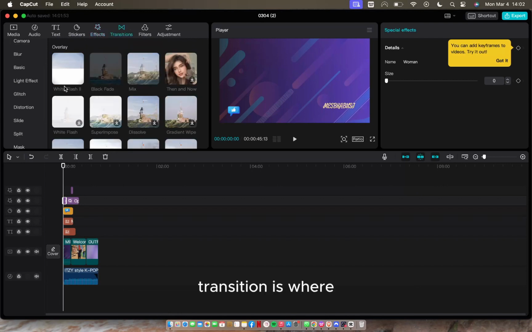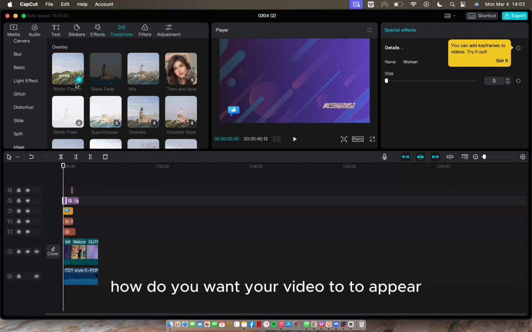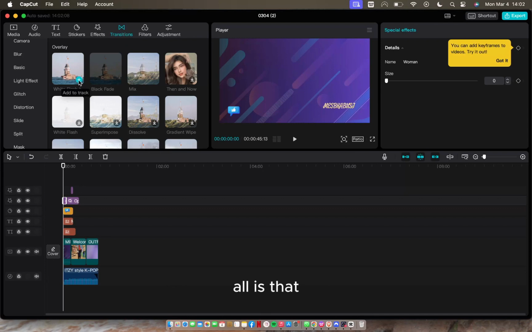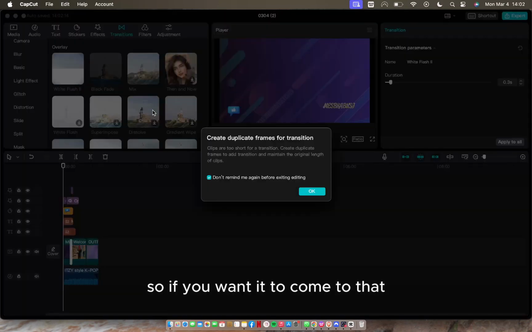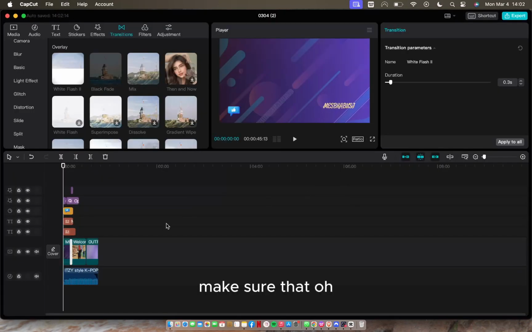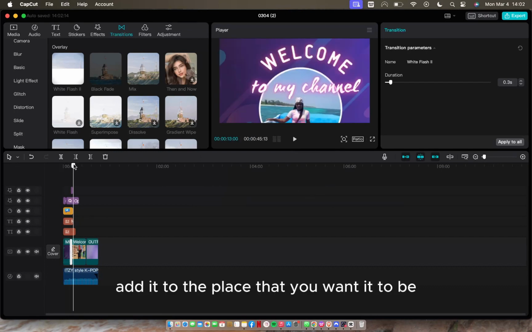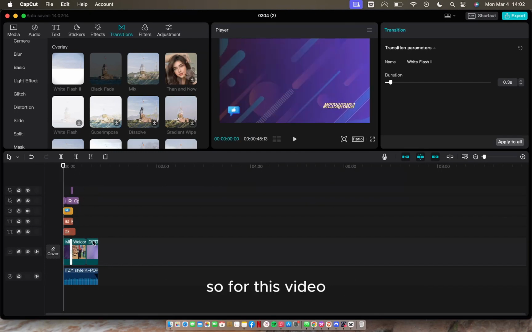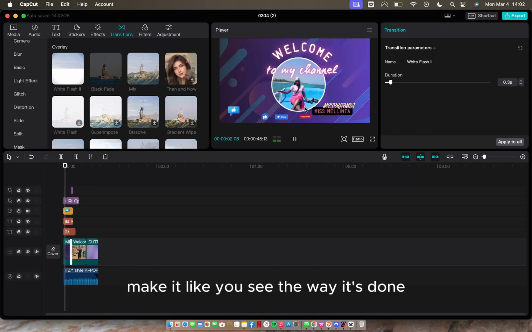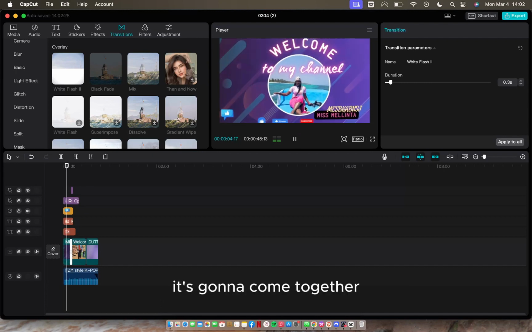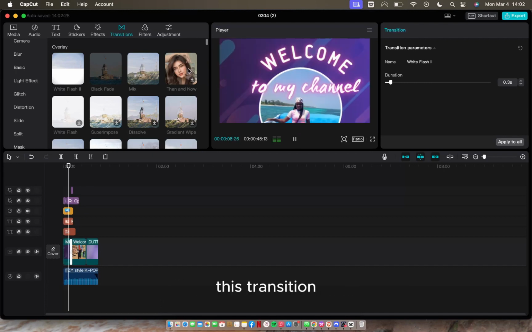Transition is where, how do you want your video to appear? Do you want it like the Hollywood? Do you see how Hollywood always does it? If you want it to come to that, you have to make sure you add it to the place that you want it to be. For this video, because it's so small, we can't do transitions. But transitions are moving from one part to another part. It makes the video look amazing. If you want to make it like you see the way it's done, that's the transition. So you can do the transitions.